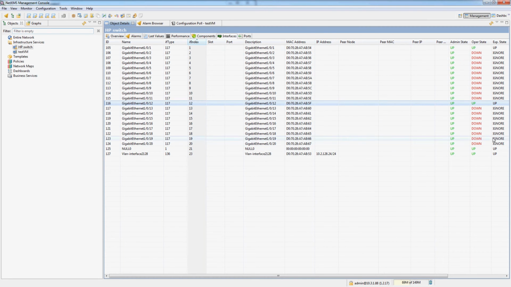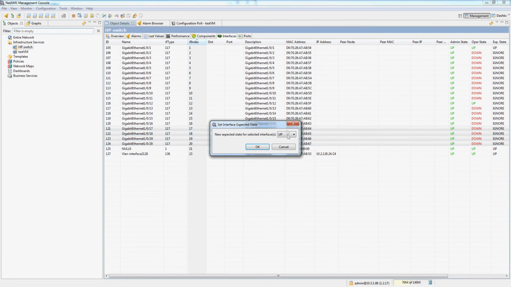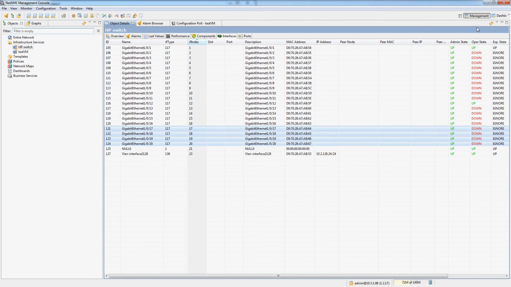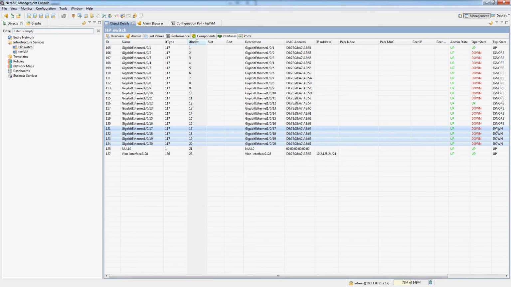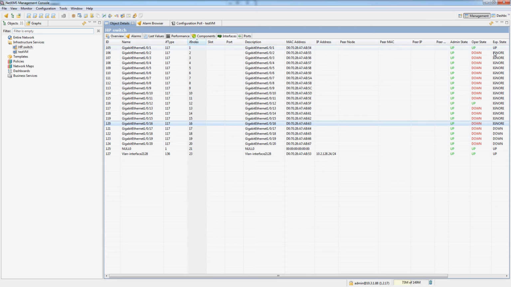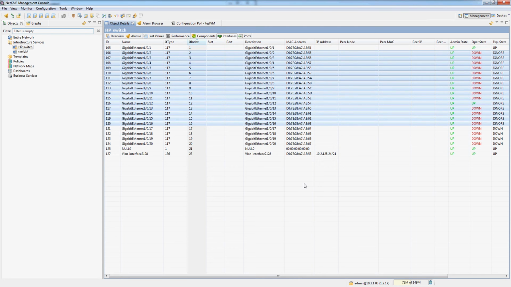So why am I doing all of this? Let's refresh the window. I know that interface 1 is supposed to be up because that's my switch uplink. And these interfaces are SFP interfaces, which I don't have any GBICs in, so I know these are supposed to be down. So right now I have 3 interfaces which I'm expecting to be up, 4 interfaces which I'm expecting to be down, and the rest of the interfaces are being ignored. And that's just what NetXMS is going to do.